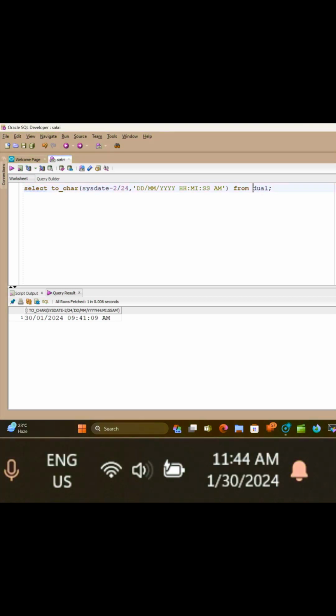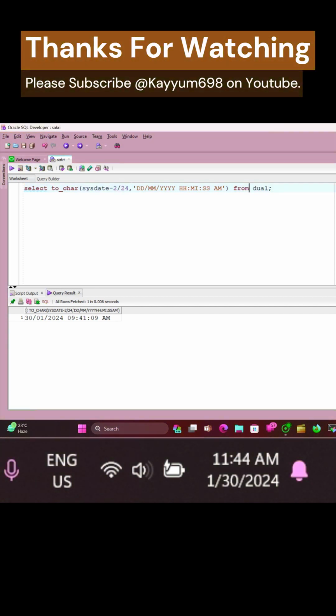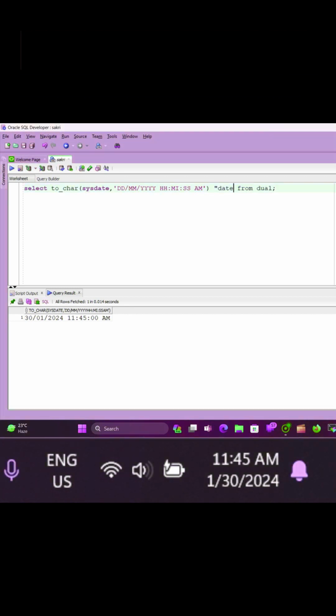The dual table is a default table in the Oracle database which can be used for getting any type of custom output from the database. If I show you without this, it will come in this format. So let me change this date. Now you can see today is 30 Jan 2024, and the time is currently 11:45 a.m. This is the current timing.